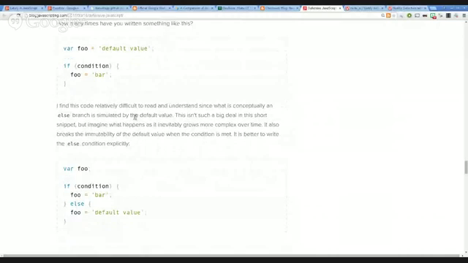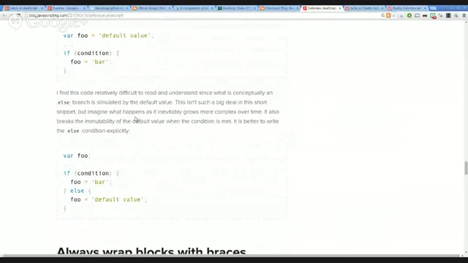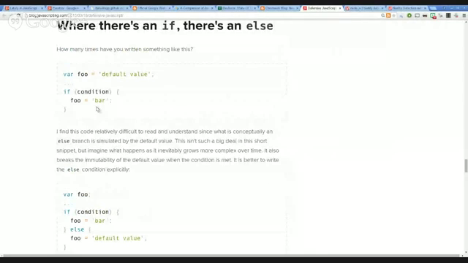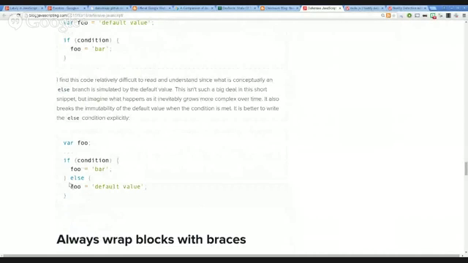And in this case, if you run this code like this and the condition is not true, it would be assigning the value to the default value. It would be the same code, but they suggest that you use this style better.